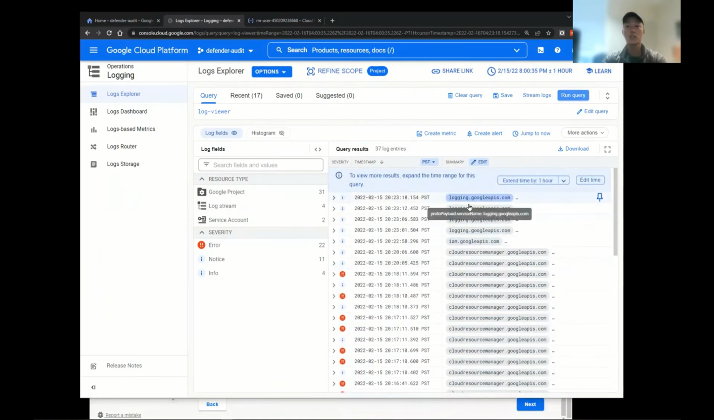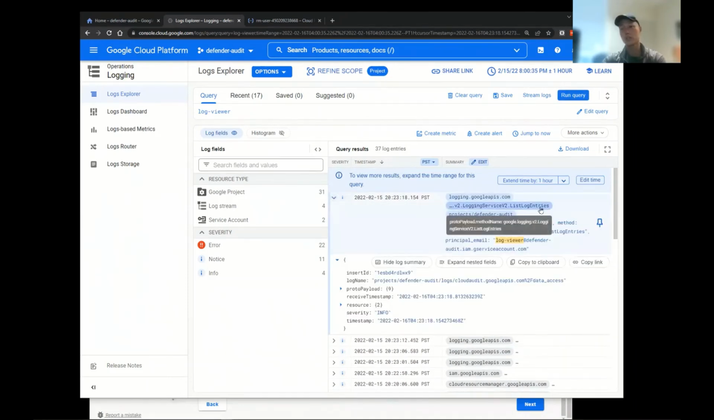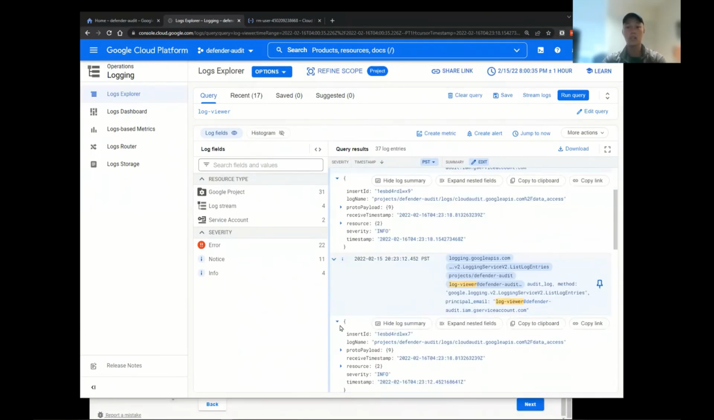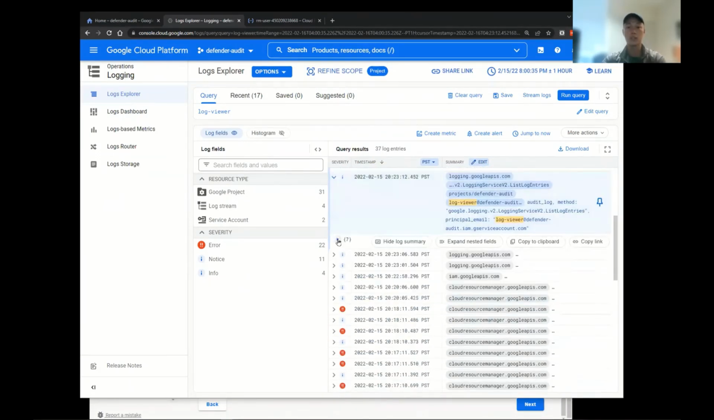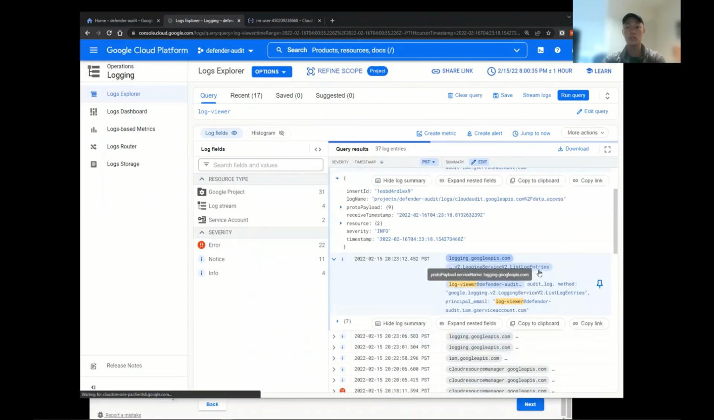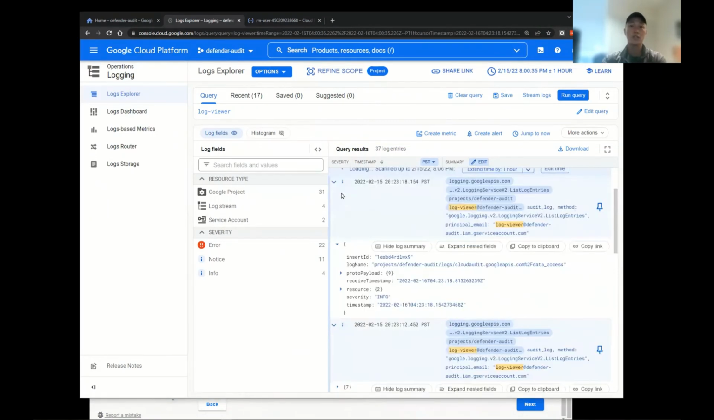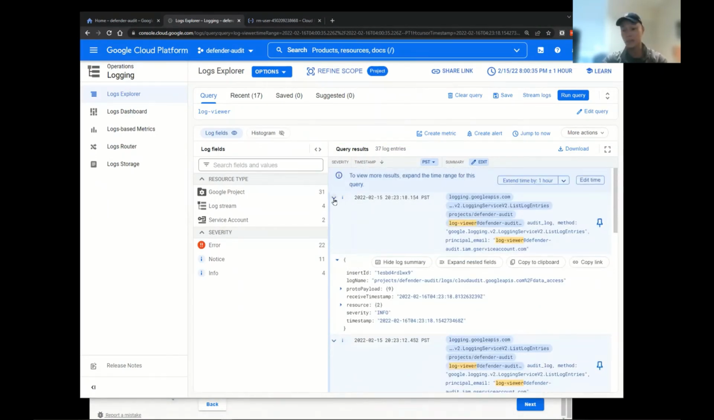And so you can see some of these log entries is list log entries. And so that might be an interesting log event for you to drill down deeply in. So there's several of these list log entries. And so that's one way to figure out who has accessed your logs.